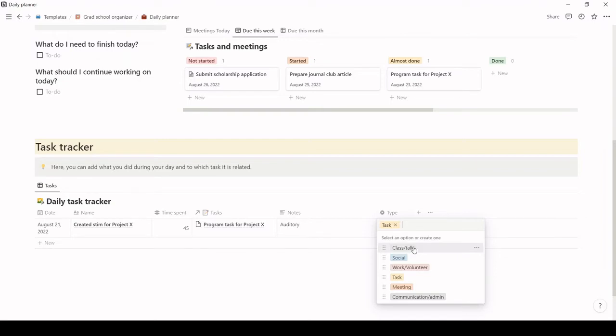So let's say that you spend time in class, you go to a social event, you do work or volunteering. A lot of grad students do TA-ship, so you can enter that here as well. Let's say that you have a meeting or you need to do some emails or admin. I really recommend that people record the most that they can. So after that, it's easier for them to see how they're spending their time.